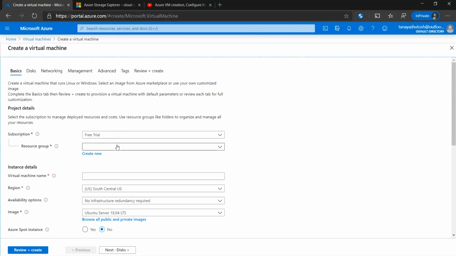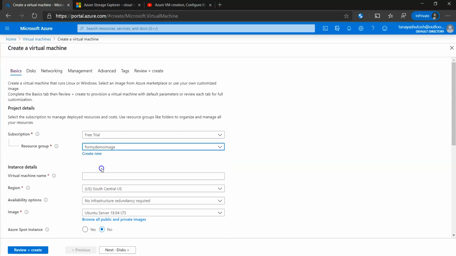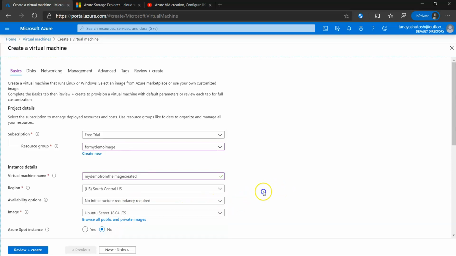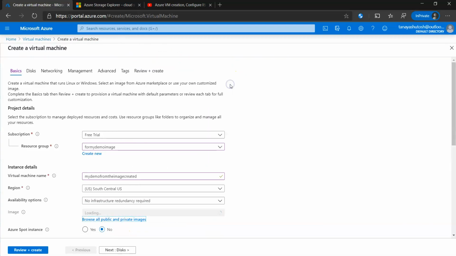Okay, I'm going to use a resource group for my demo image, and my virtual machine is going to be my demo VM, created from the image. So the same location I'm going to take. I don't need infrastructure redundancy. I already explained availability zone and availability set in my other video where I created an Azure virtual machine. Please go through that. So let us select our copy, my items, and this image.